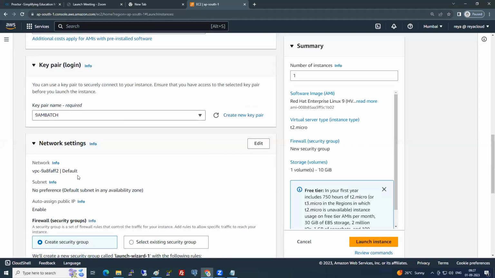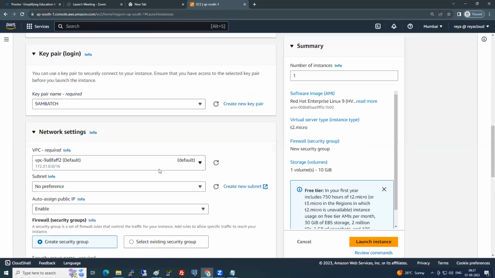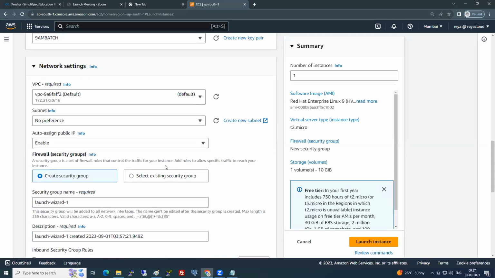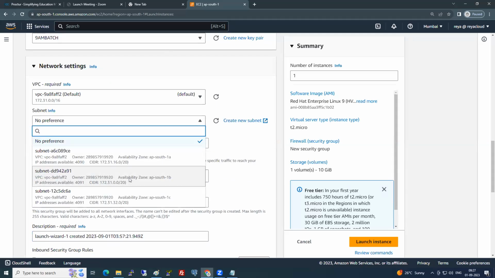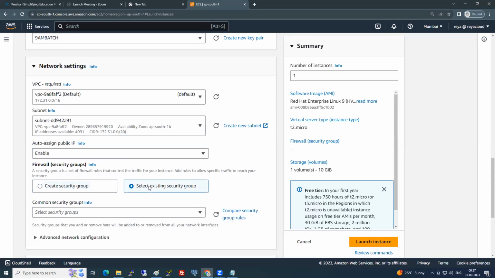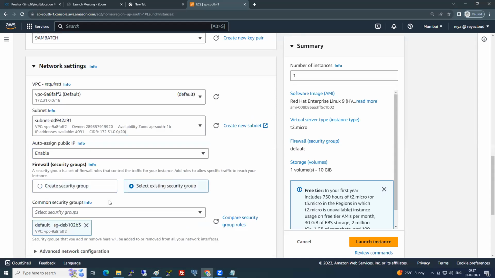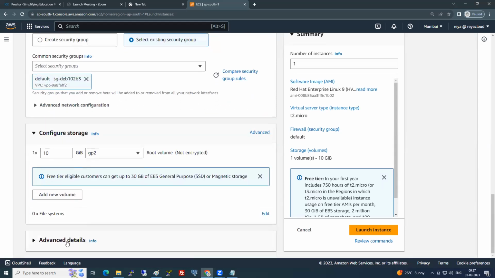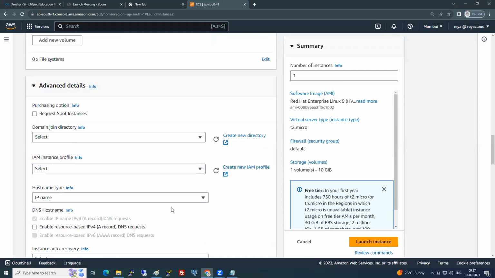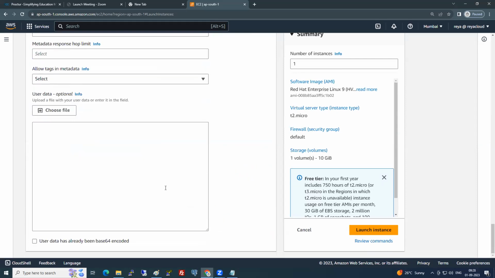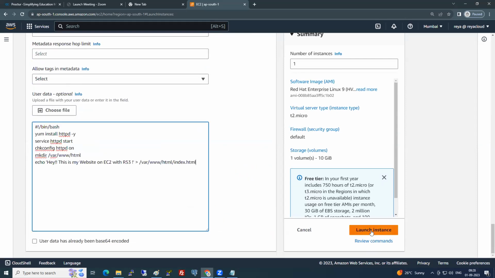Go with 9AM batch, edit it, and you have to give 1B, select existing group, and then advanced details, and put the user data, and then launch.